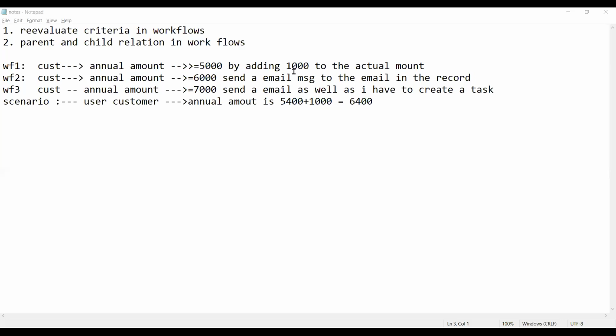Whereas it works with respect to child to parent in the workflow rules, and we can overcome this limitation by using the process builder. And once we get into the topic, we will see it. And this is with respect to the parent and child. It is just like a normal updation.